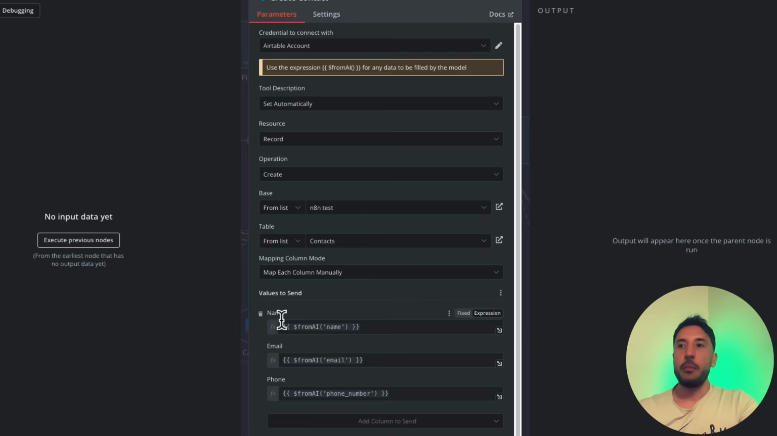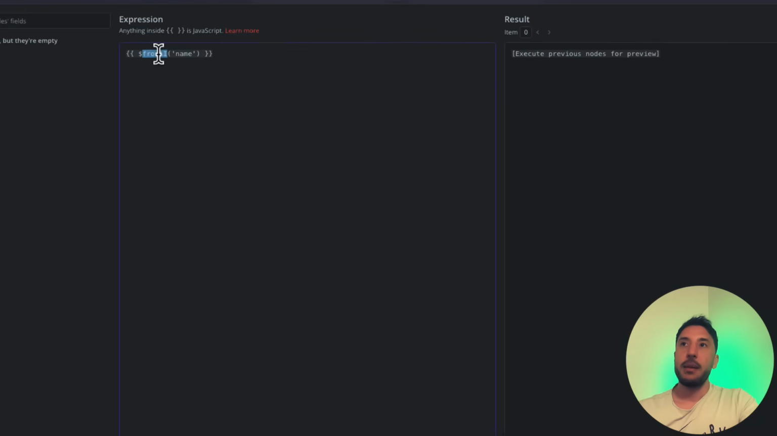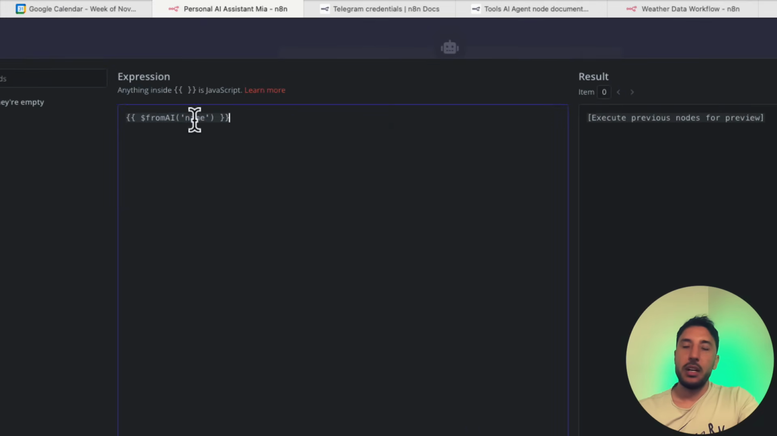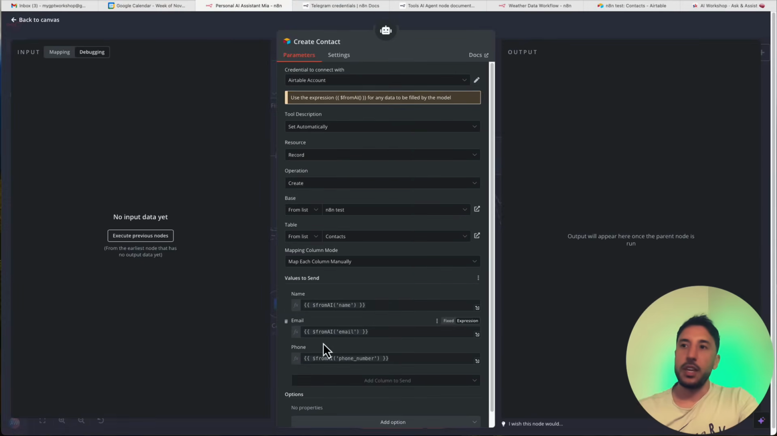So now to map each column, you will say from AI, right? And again, make sure you're on expression. So you'll say from AI and name. I'm not giving it a description, but you could, but I've literally just put name here. You can put whatever you want. You could say name of the contact or name of the person or whatever it may be. Same thing for the email. I've just said from AI email, right? Very, very simple. The same thing for the phone number, from AI phone number.